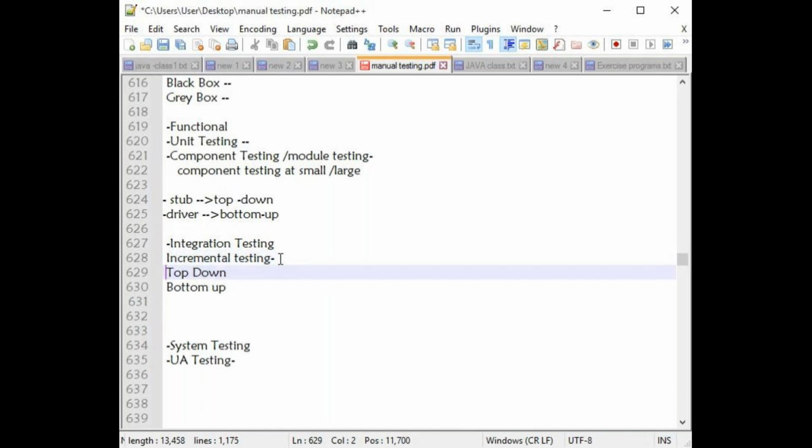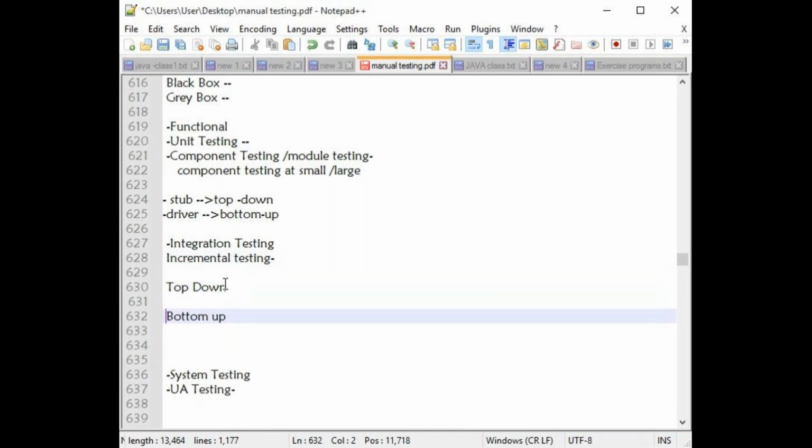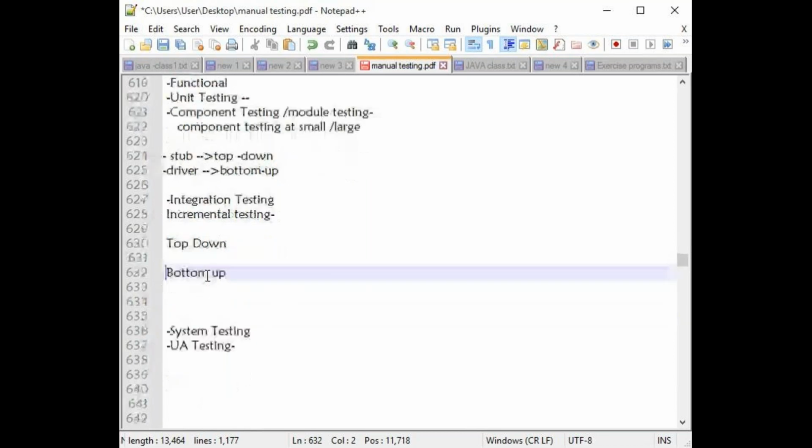Same thing as your stub and driver. Top-down means we go from the parent to the child. Bottom-up means we go from the child to the parent: higher module to lower module, and lower module to the higher module. Integrate means combining together and checking whether they are working in sync at the same time, well coordinated or not, in other terms.